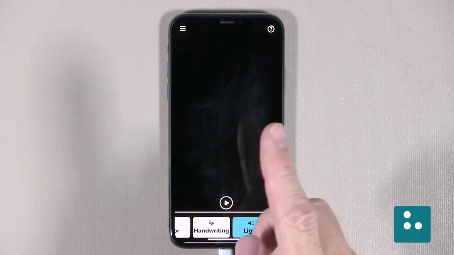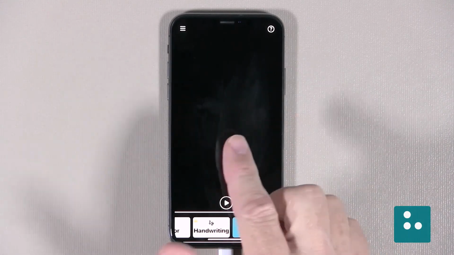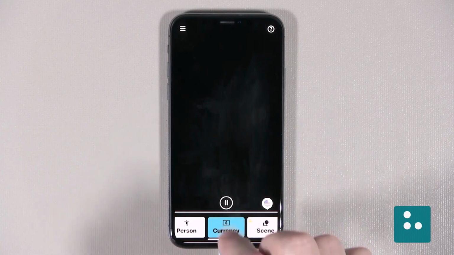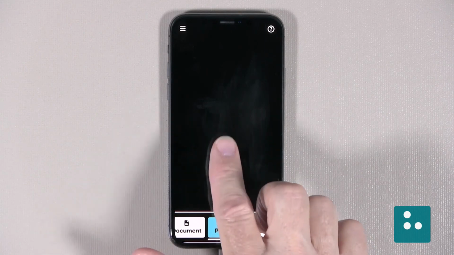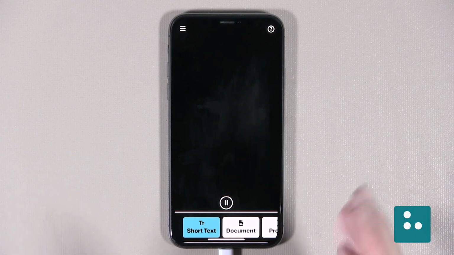Now, remember, if we flick down, we'll move back through these. Let's move back to our short text. So we'll quickly just flick down through color, preview, scene preview, currency, person, product, document, so there's like nine different things here. Short text. Yeah, and here we are back on our short text.